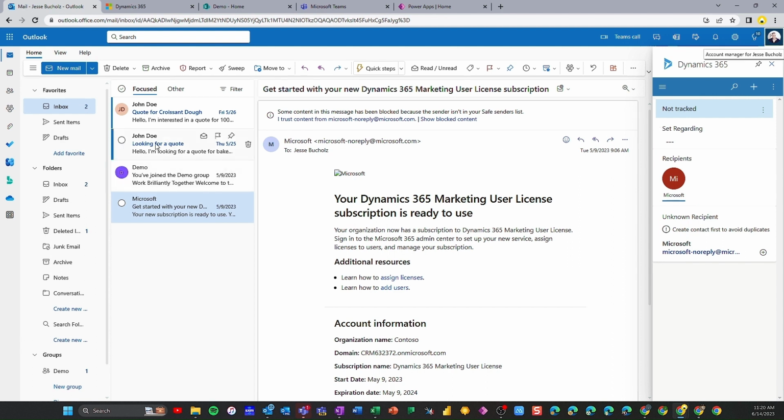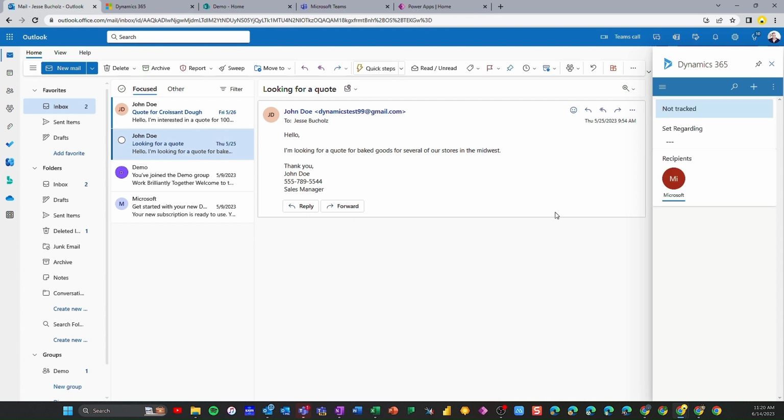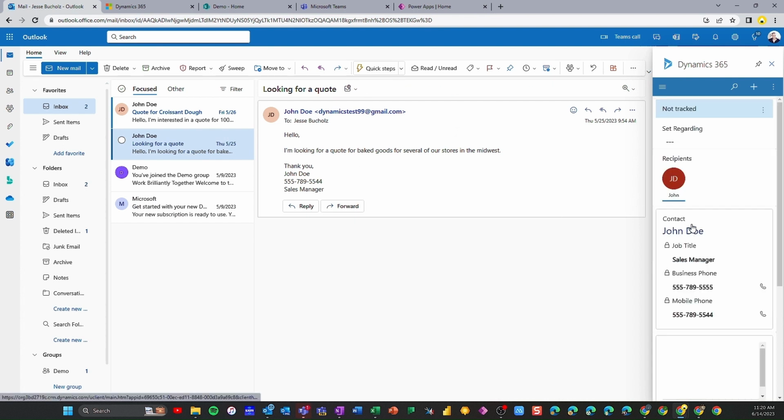So you can see if I've gotten a new email here from John Doe, for example, and I jump into it, that John Doe might already exist as a contact in the system. If John Doe did not exist, we could create a brand new contact right from the app for Outlook. We could even create a new account or a new lead right from this email. So we don't have to bounce back and forth into Dynamics 365.